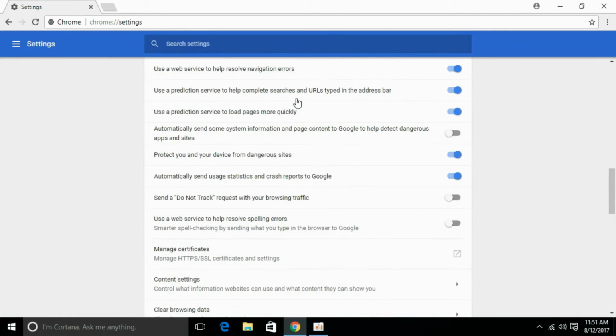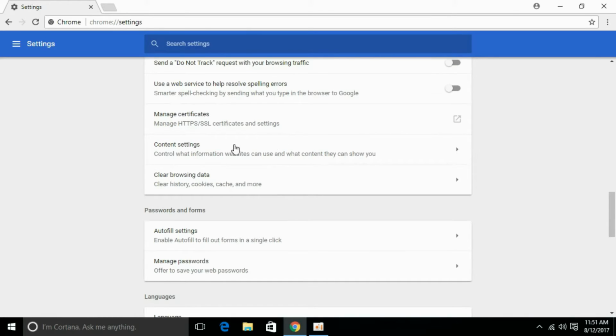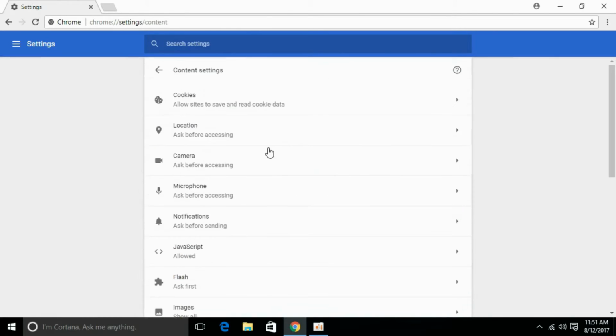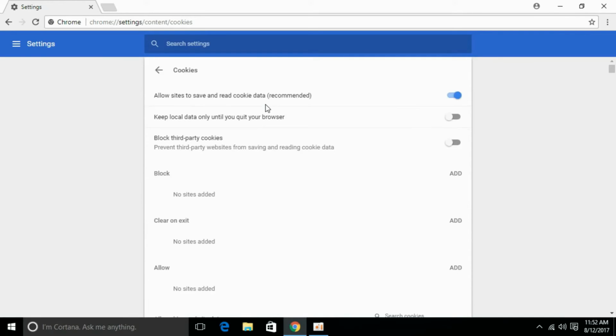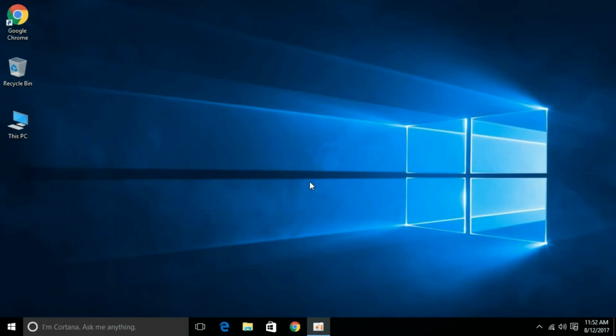Here, search for the content settings tab, click on it, click on cookies, and here in front of the block third party cookies tab, click here to keep it on. So it is on now. Hope the problem of the Aw, Snap error will be solved.